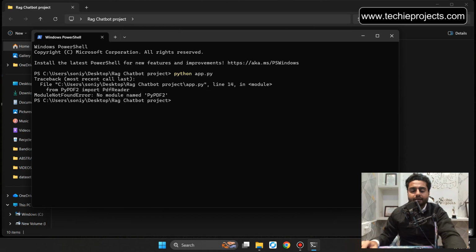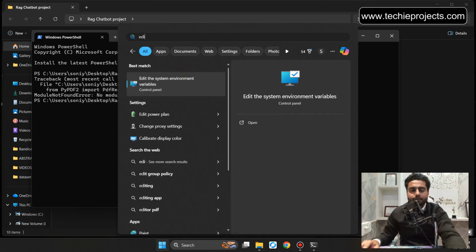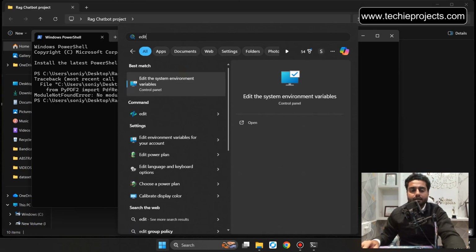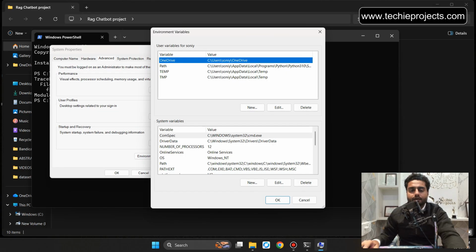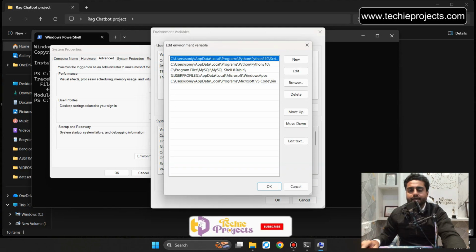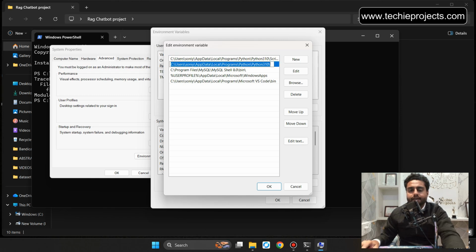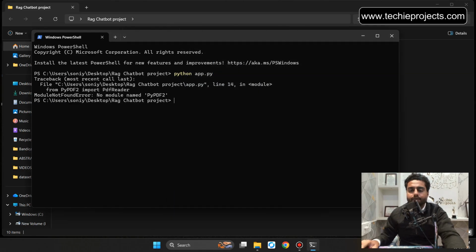Okay, so first check whether Python is installed or not. Just click on the Windows key and write edit the environment variable. It will show edit the system environment variables. Click on it, click on environment variables, and double click on the Path. It will show that Python 3.10 is already installed and also added to the environment variable. You can check the location as well. Double click on that and copy that location. Then click on OK, cancel and cancel.